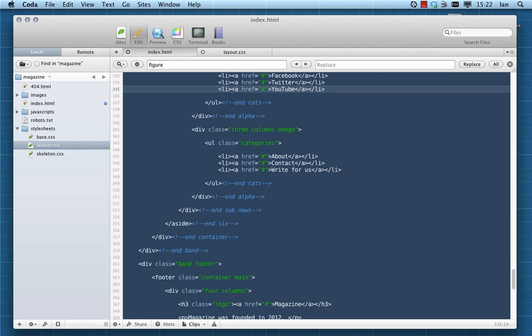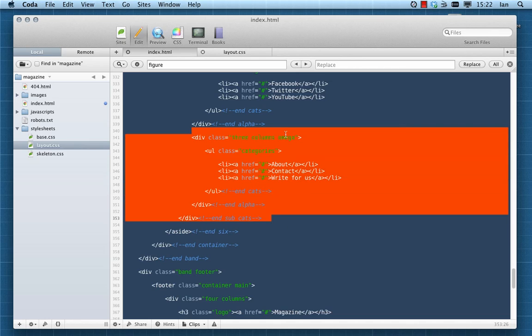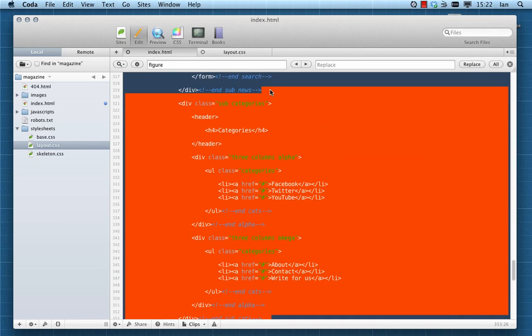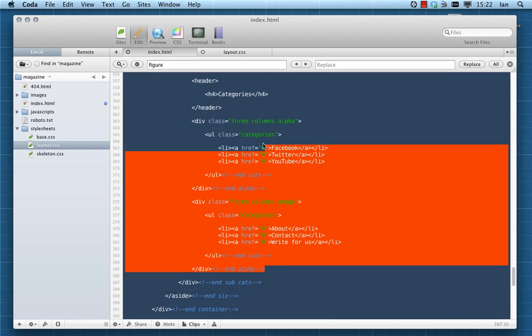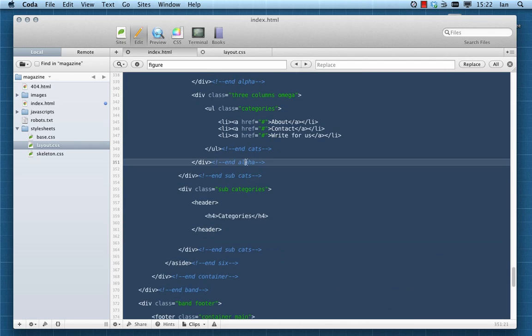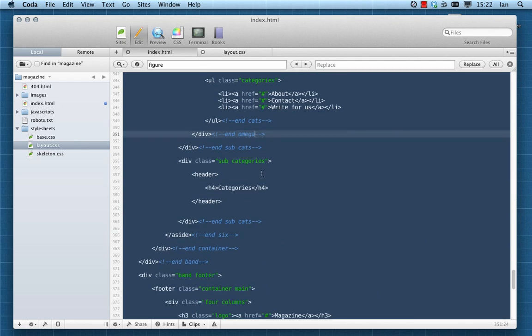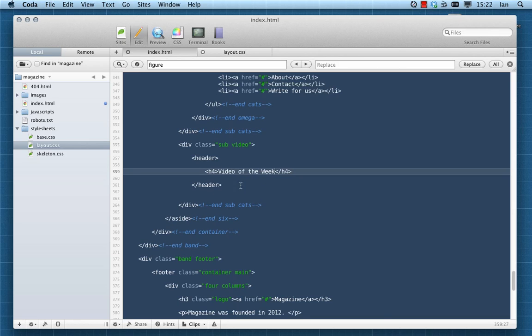Now we're nearly there. We have just one more subsection. That was our cats there. Okay, so one more, which is ultimately going to be quite interesting. I can see there I still have to update my columns. That was Amiga, of course. Okay, so our last one is not categories, it's going to be video. And this is going to be video of the week, like so.